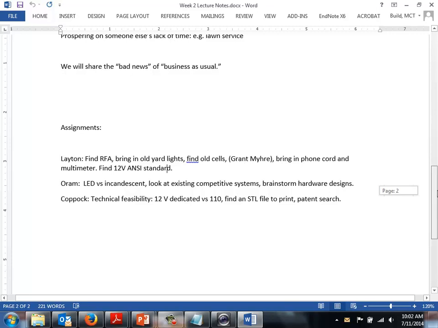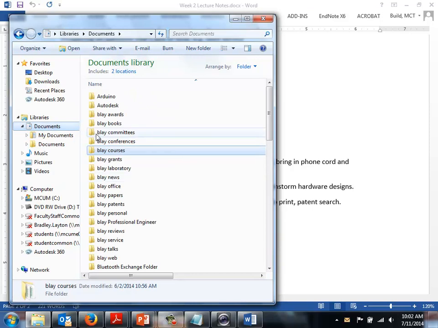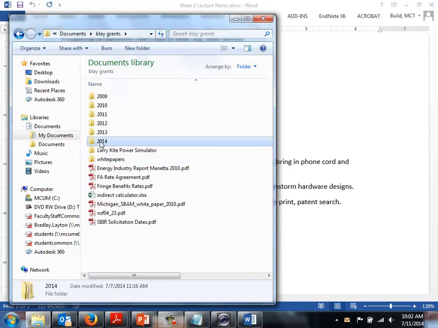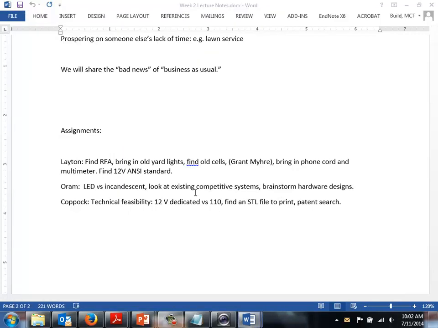These are our assignments. And then let me pull up the draft, because I just want to get the draft going, and we'll work on this together. Grants 2014, EPA P3, narrative.